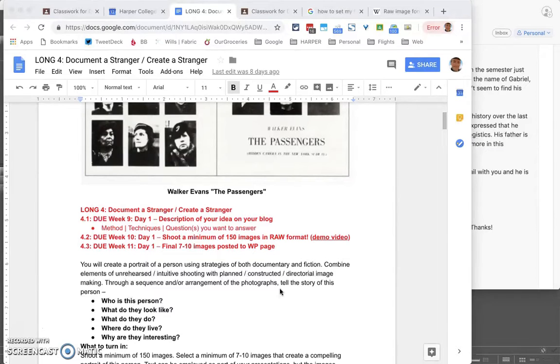I'm going to move on and talk about the shooting of this project, shooting of images. I've used this arbitrary number of 150 images just as a way to give you a sense of building an amount of images that you can edit down from. We're going to finalize this with 7 to 10 final images on your WordPress page for the assignment. So a week from today, I'd like you to have images shot.